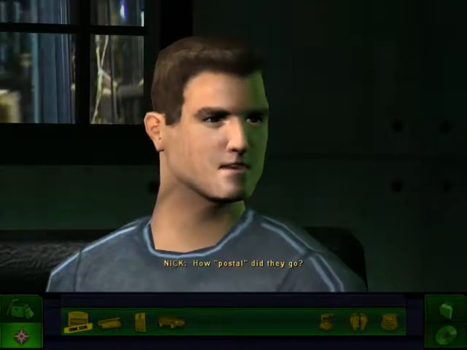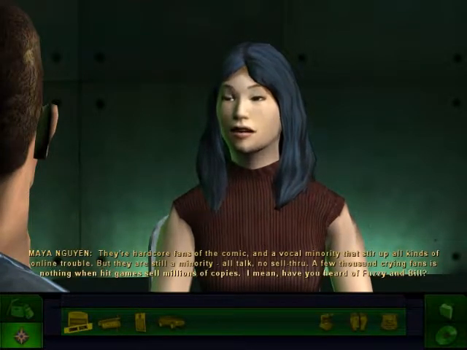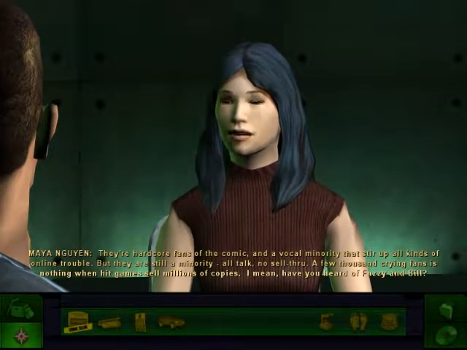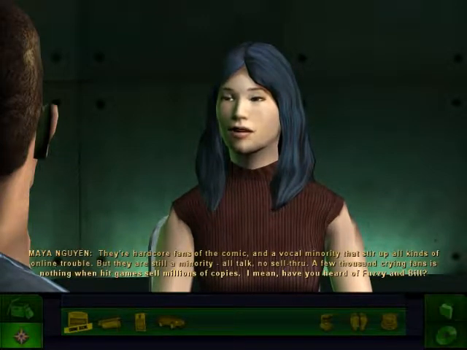How postal did they go? They're hardcore fans of the comic, and a vocal minority that stirs up all kinds of online trouble. But they're still a minority, you know, all talk and no sell-through. A few thousand crying fans is nothing when hit games sell millions of copies. I mean, have you heard of Fuzzy and Bill?